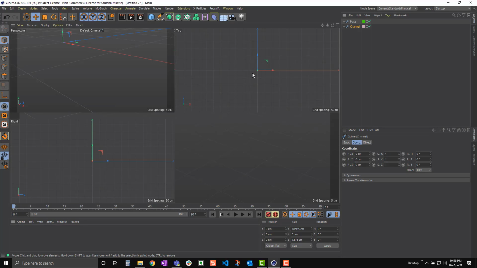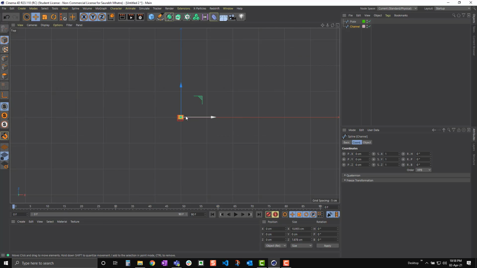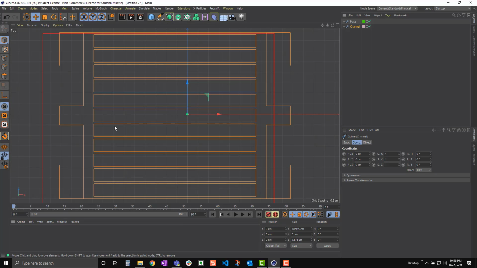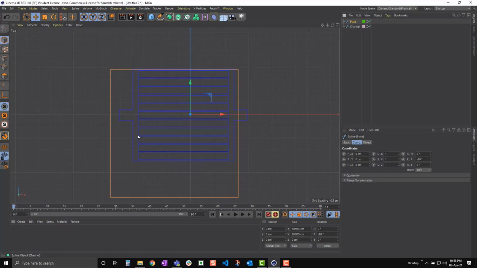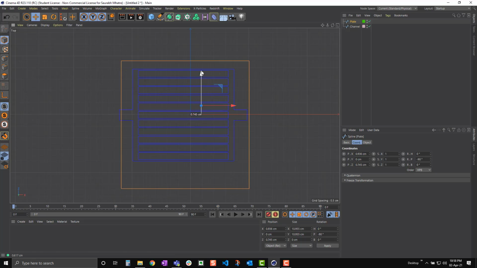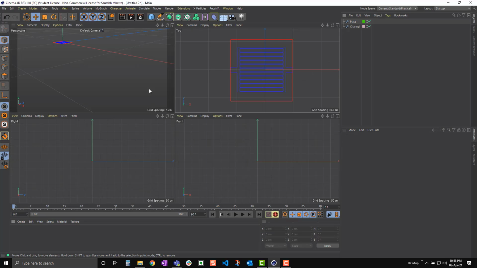In top view, you can see that the geometry is not perfectly aligned, but that's okay. I'm just going to press O. I'm going to have the plate come to the visual center. I think that should be okay.